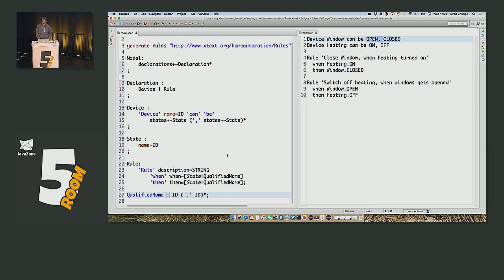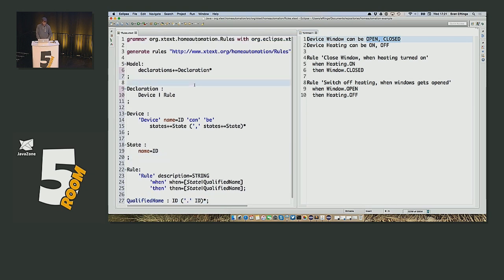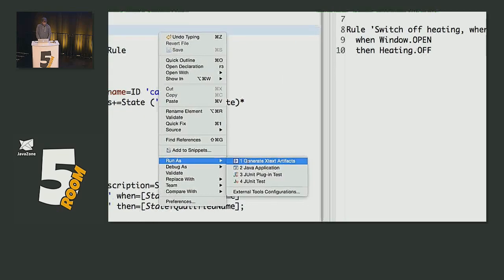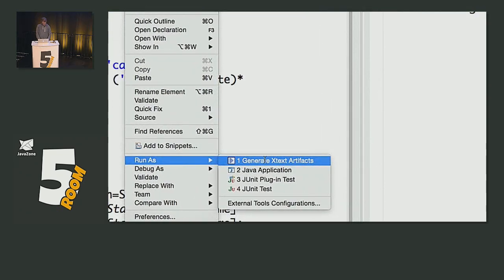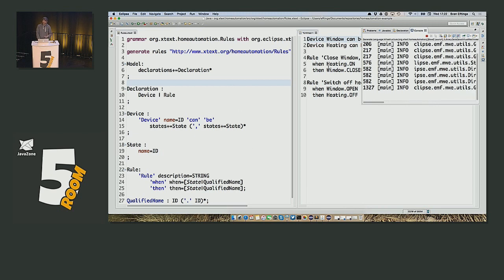Questions so far about the grammar? You all had this Backus-Naur form stuff at university, I hope. And that is really, if you have that, then that's most of the things you need to know. So I save it, and now I can just click right into the editor and call generate Xtext artifacts. So this is an IDE action, but again, this is also available through a Maven plugin or so.